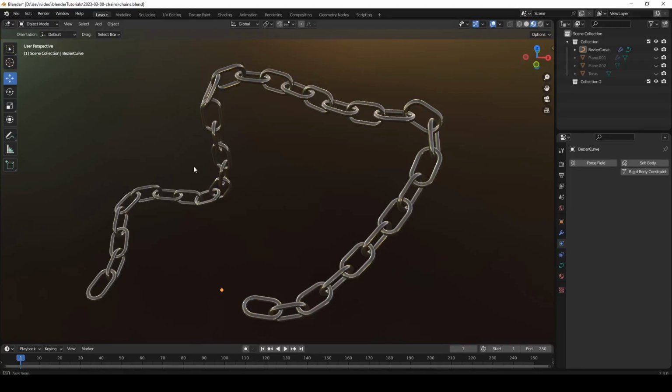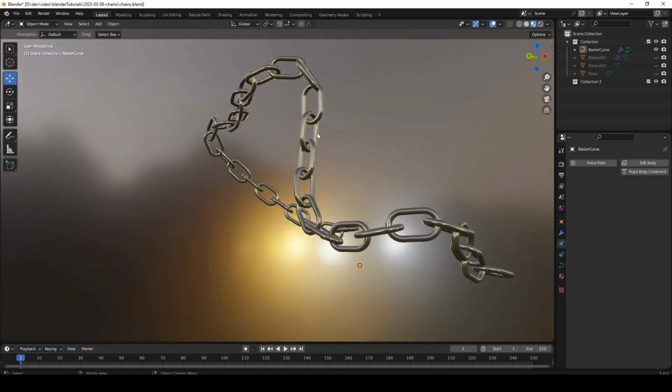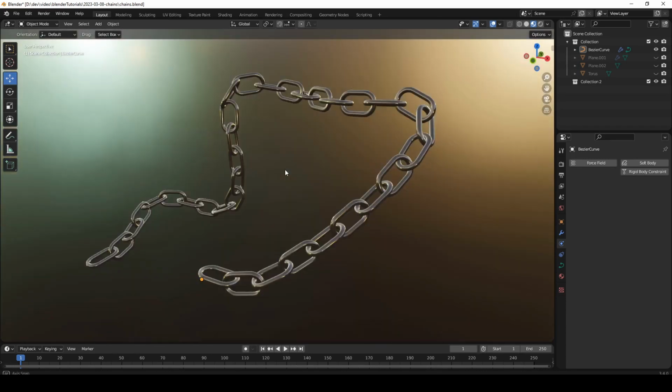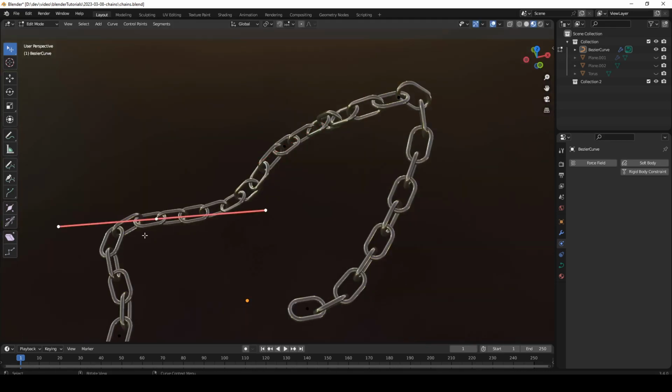Hello everyone. In this video, I'm going to walk through how to create chains just like this one in Blender using geometry nodes and curves.